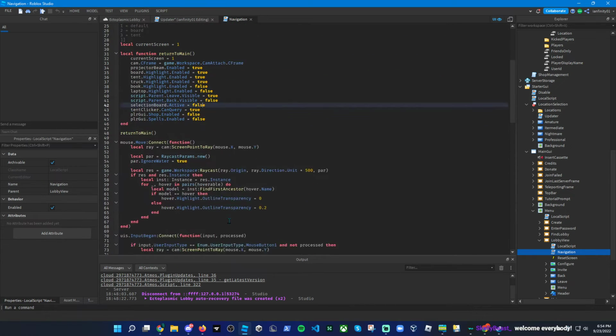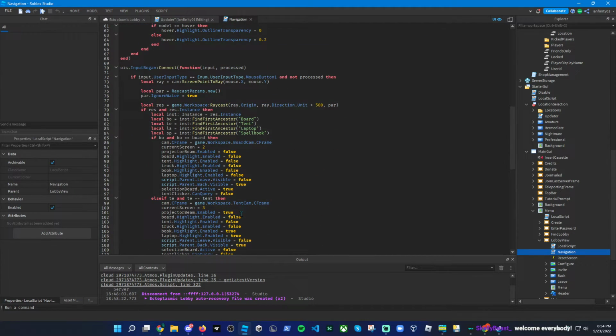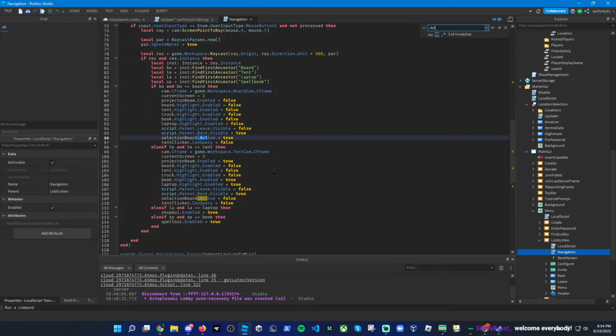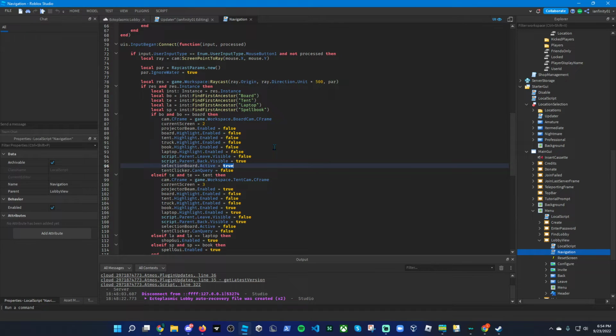Section board active is false. I can set that to false, but whenever I set it to true, which is somewhere in here, I think. Where do I set active? Dot active equals true. Okay, so here I need to only set it to true if you are the owner of the lobby you're in. So I need to get the lobby you're in.